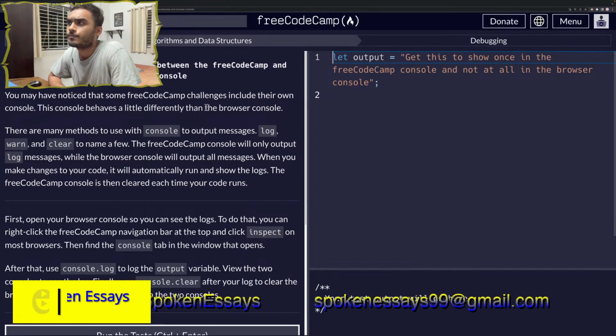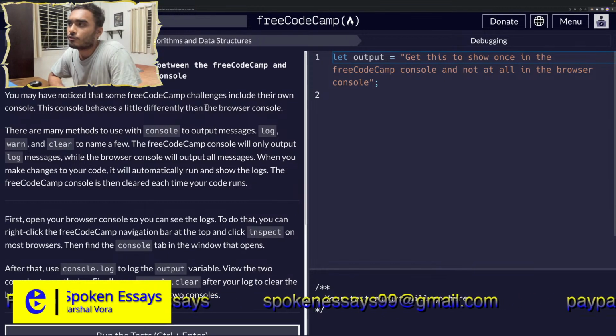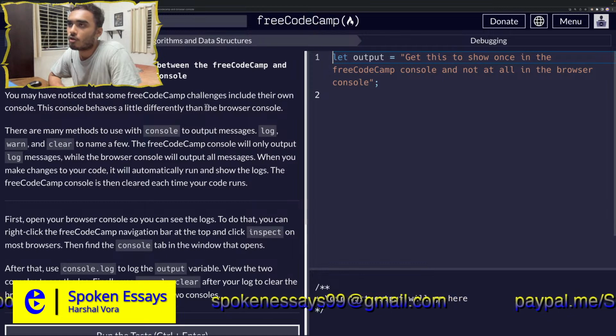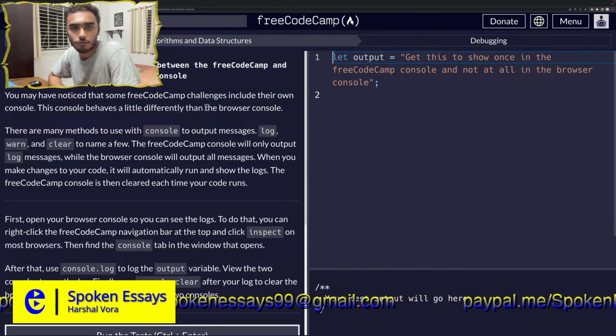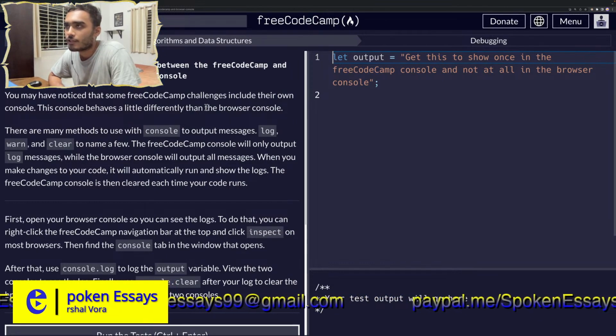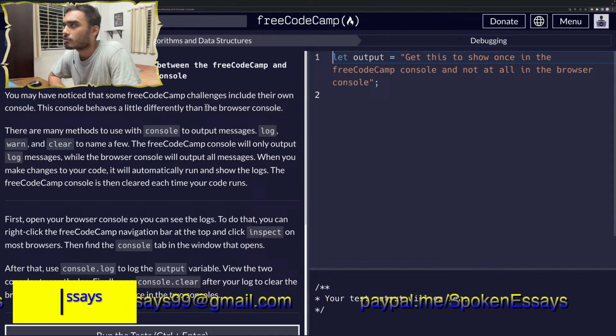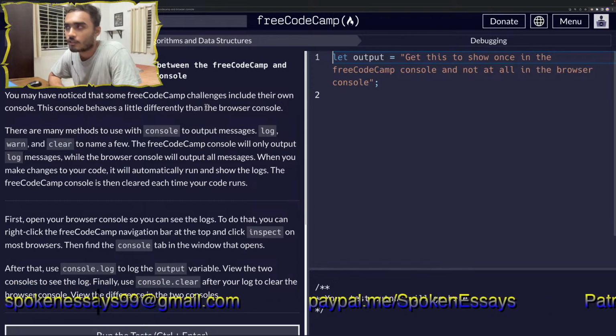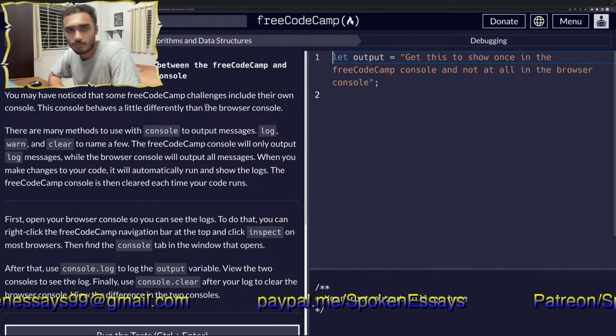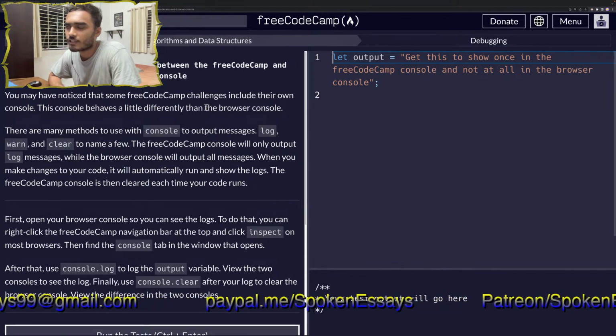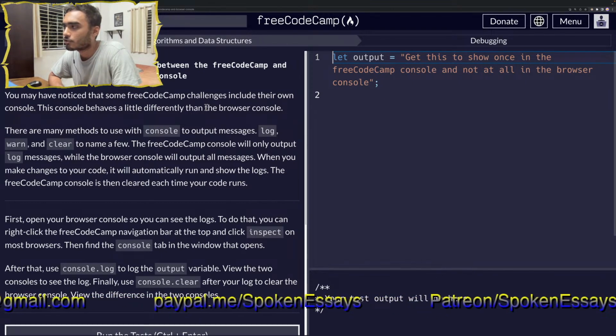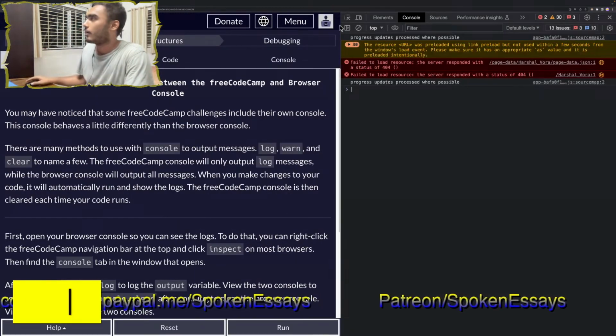Okay. So yeah, there are many methods to use the console to output messages. Log, clear, to name a few. That is new information, brand new information. The freeCodeCamp console will only output log messages, while the browser console will output all messages. When you make changes to your code, it will automatically run and show the logs. Yeah, like this.